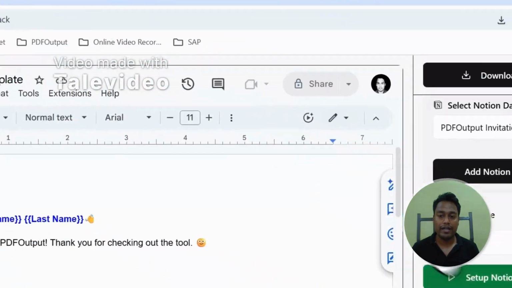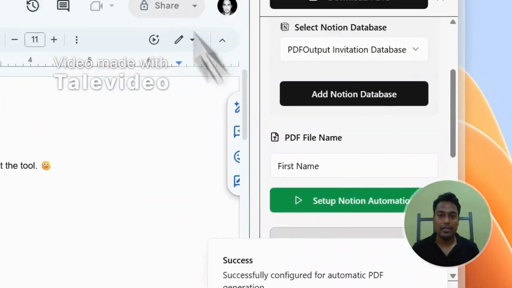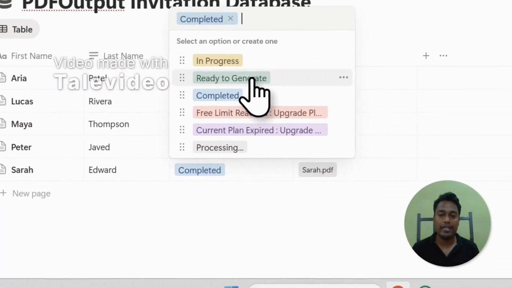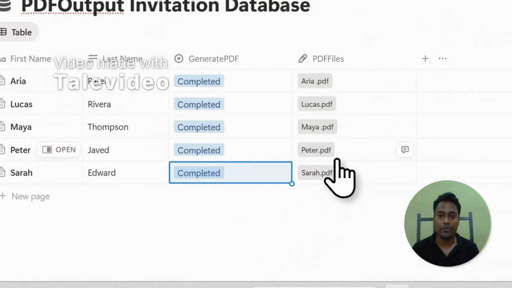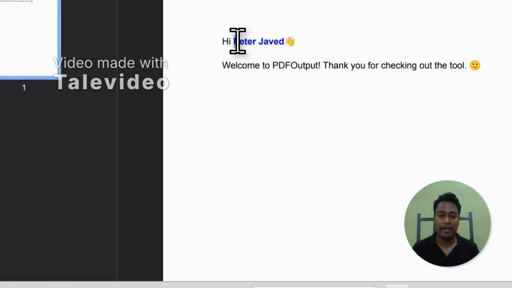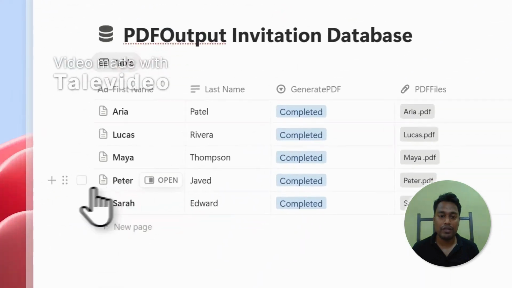So once you mark the setup Notion automation as done, you can simply add the details in the database and set the record as ready to generate. It will create the PDF files right over here for your use case. So let us see one of the files which it has created, and it has obviously mapped the file correctly with the name that we have put over here.